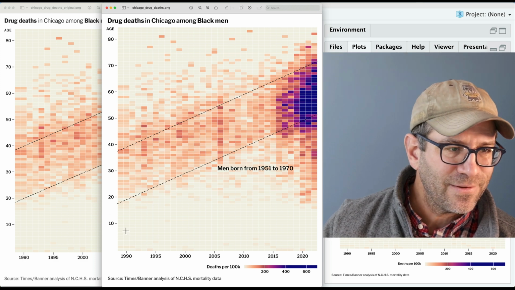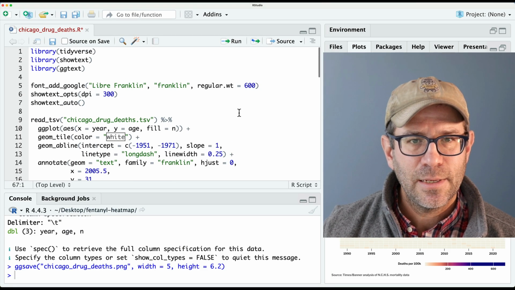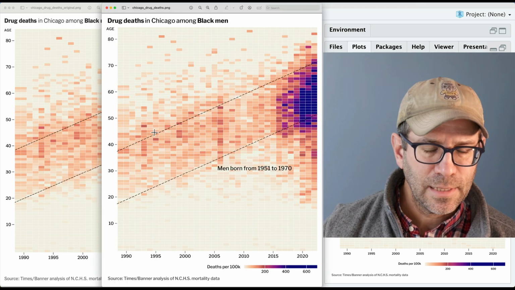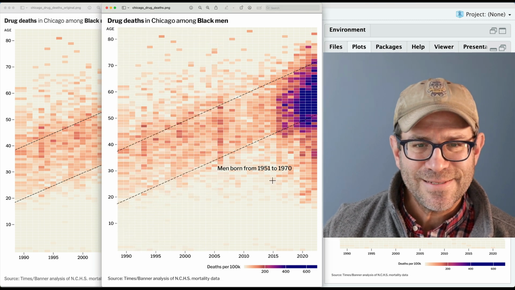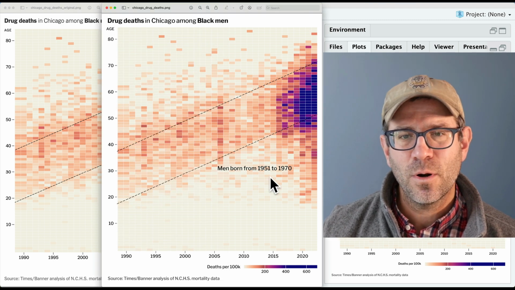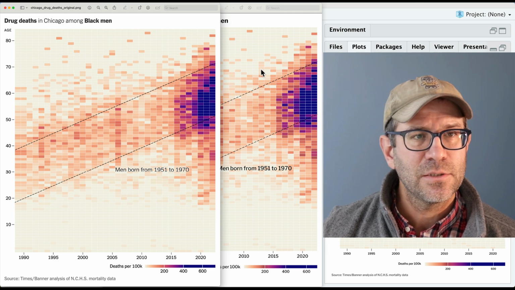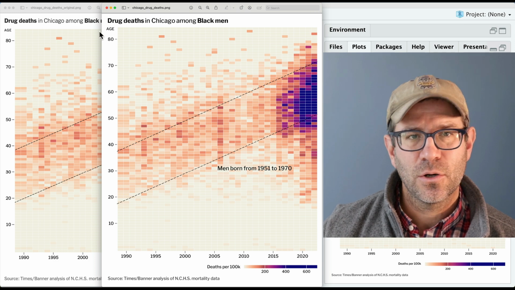Yeah, so that's definitely more bold. I think that's too much. So let's go ahead and take that down to 500. Again, the default was 400. And I think that looks pretty good. I like that. But I noticed that this title, The Men Born from 1951 to 1970, is stronger than theirs. Also, In Chicago Among is stronger than theirs.